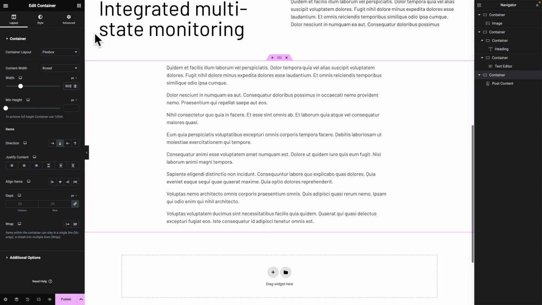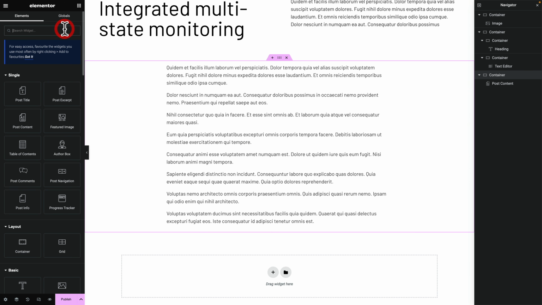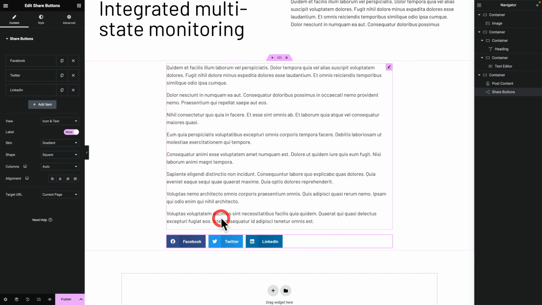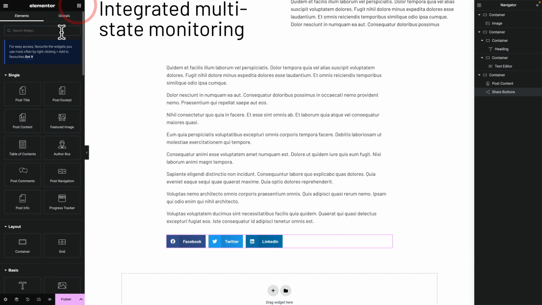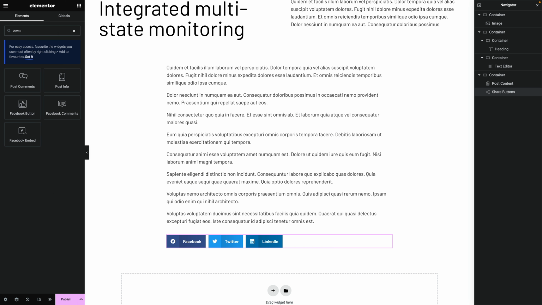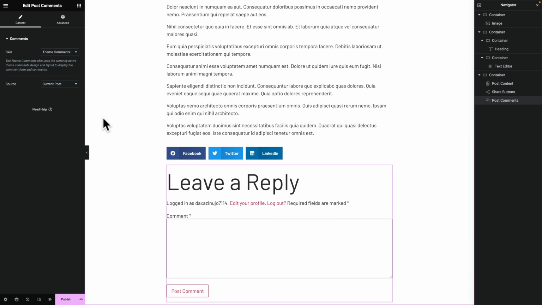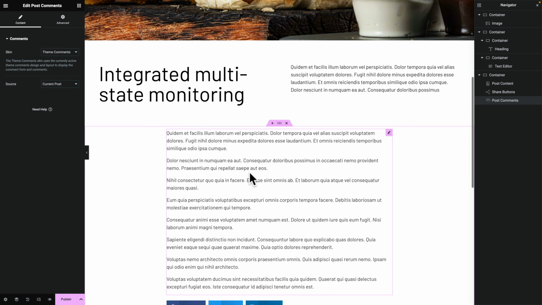And now, if we want to, we can just come back out of here and we'll say we want to put social sharing in, for example. So we'll say we want to put share buttons underneath there. And finally, we'll come in and we'll say we want to allow comments. So we'll use the post comments option and we'll pop that underneath there as well. And again, we can customize all of this if we want to. We can control every aspect that we want.